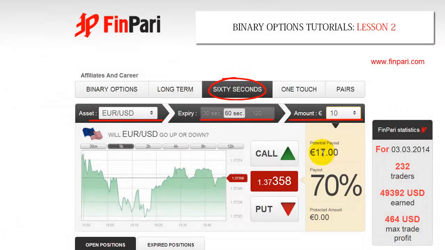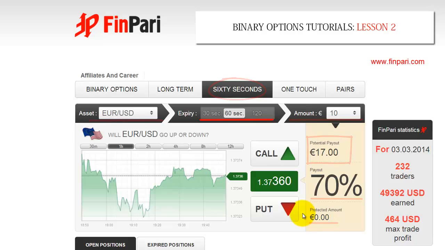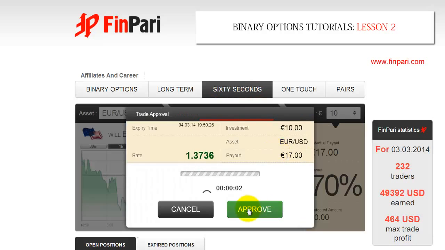Now here we see the details of our trade. The potential payout is $17, which is 70% pure profit. However, if the trade is losing, you will receive back 0. So let's make a prediction that in 60 seconds, the price of the euro dollar will be higher than the current price. For this, we need to choose call and approve.